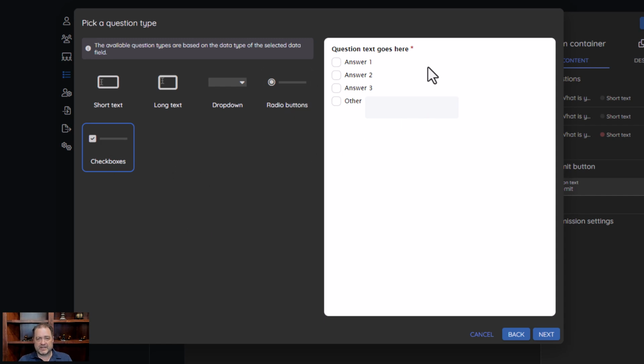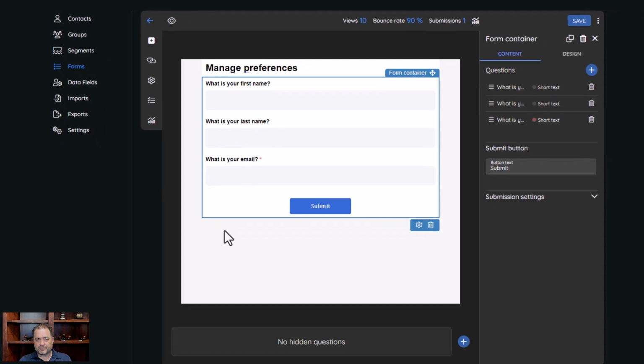That will go in as a comma delimited string within that profile. So if you're going to use it for segmentation, you just want to make sure that you know that checkboxes go in as comma separated values. So you would use contains within your segmentation to try to segment off of that.